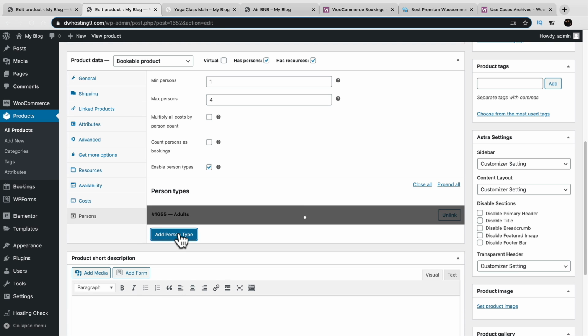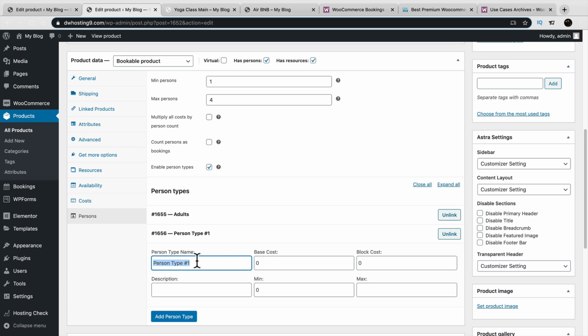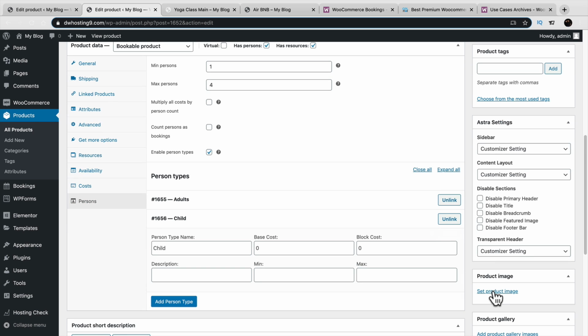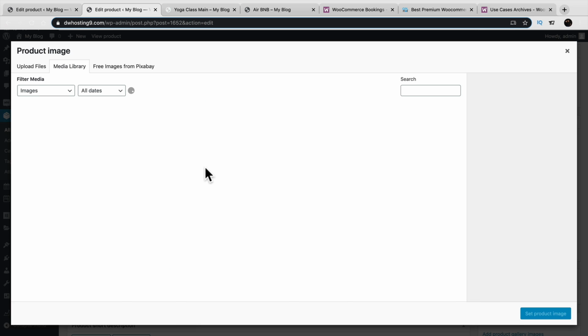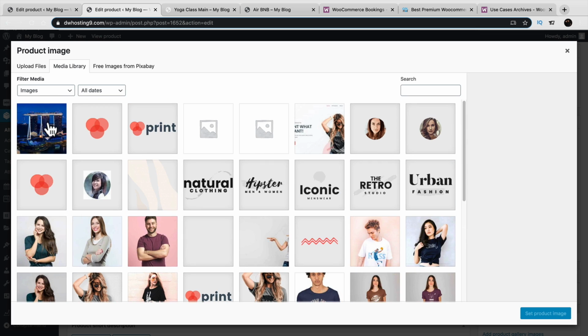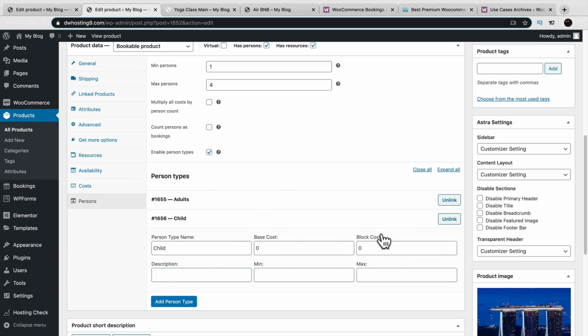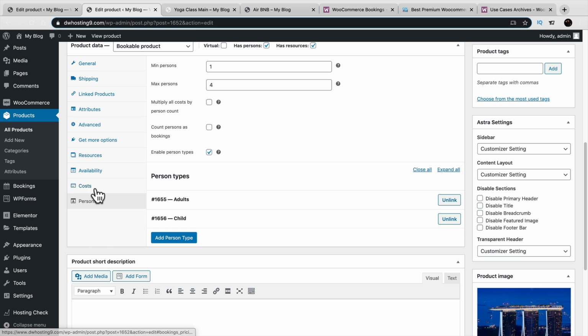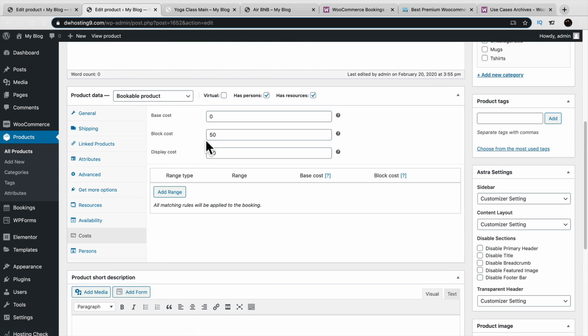Next, let's do children. So right here, person type, child. And then again, they're not being charged anything whatsoever. So that's pretty much it right there. So, all right. And here I'll go ahead and select a product image. So this one right here. All right, I think we're all ready to rock and roll right here. So cost, $50 per block.